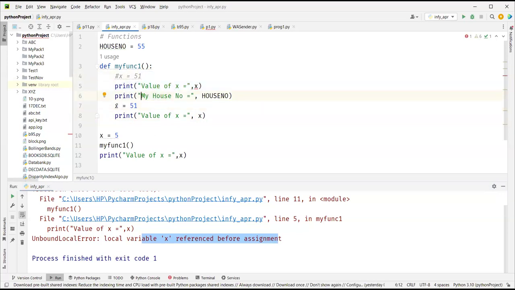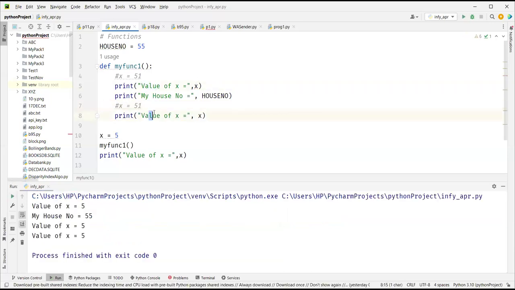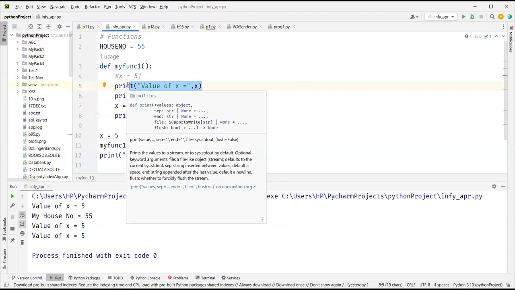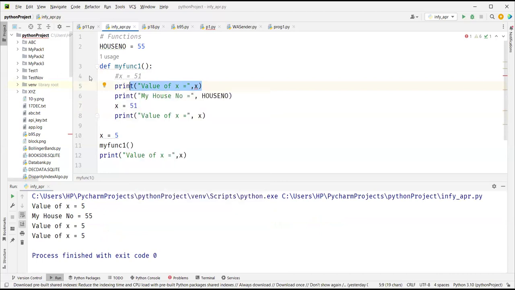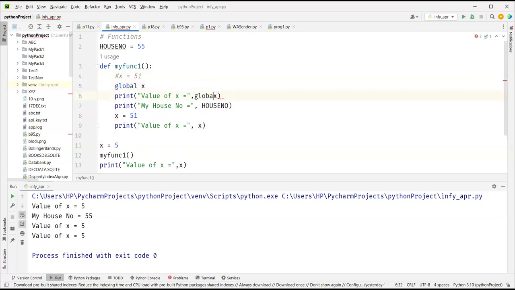So if I don't define it, then X is available to both of these, right? But when you define it, it means you are using your own X. If you are using your own X, you cannot borrow from global. But let's say you say, I want to borrow from global. I want to use global X. Then you have to specifically mention that I'm going to use global X. So what you do here is simply put global X, and now you call X.